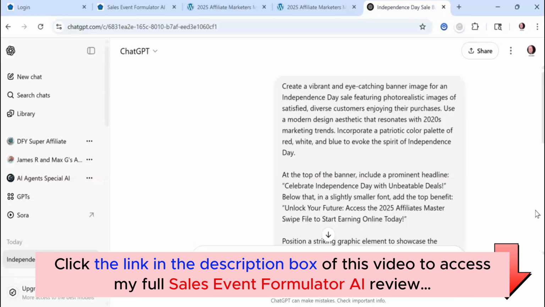By the way, you don't need a paid ChatGPT account. I've found that a free account works just fine for making 4 to 5 graphics a day. And if you need more than that, you can just get another free ChatGPT account. So this is going to take a minute or two to run.